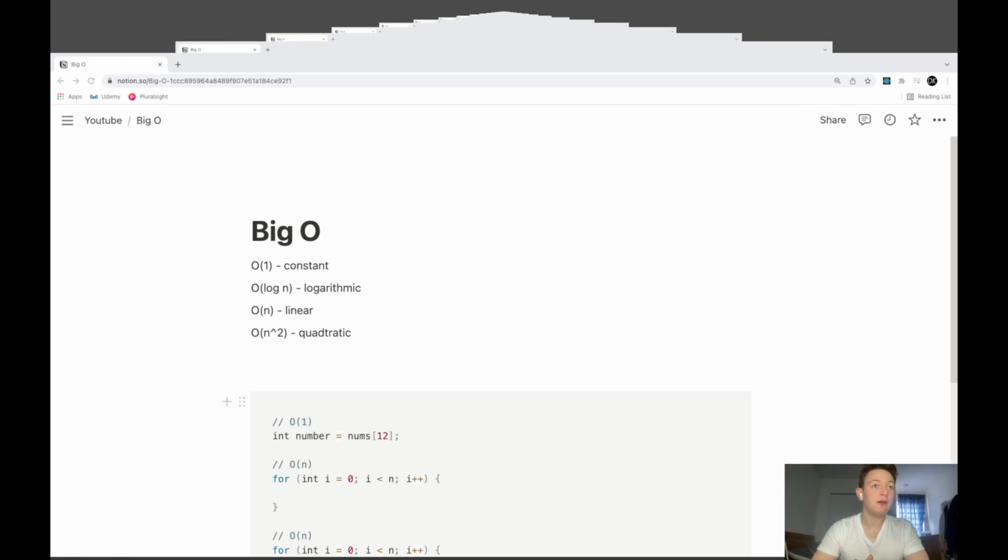O of n is just linear. So let's say I have a million items in an array, and I need to go through each item. That's going to take a million steps. So linear basically means the runtime will scale linearly with the size of the input.